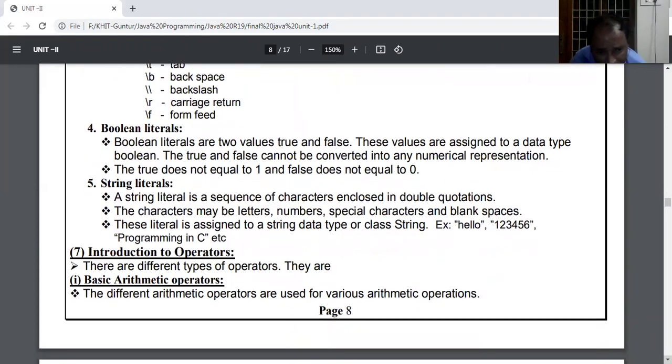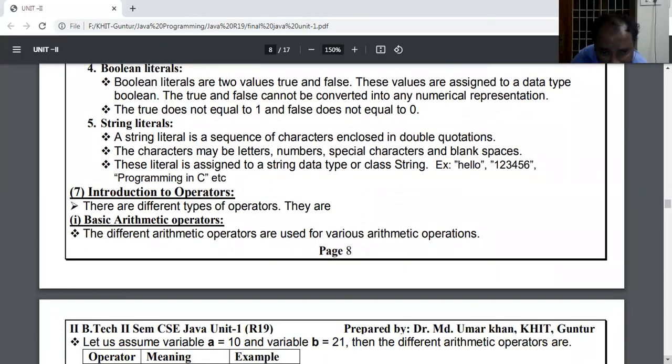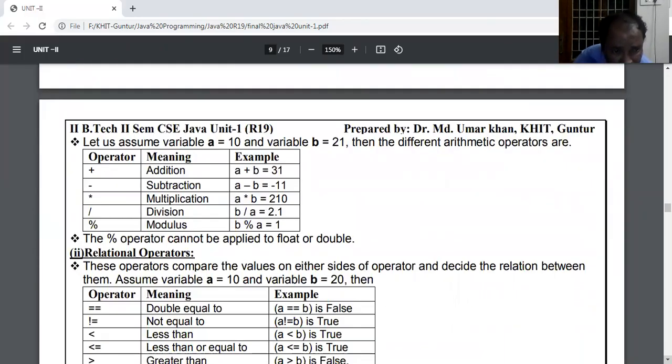There are different types of operators. They are basic arithmetic operators. The different arithmetic operators are used for various arithmetic operations: plus, minus, into, by, percentage, that is addition, subtraction, multiplication, division, modulus. The percentage operator cannot be applied to float or double.